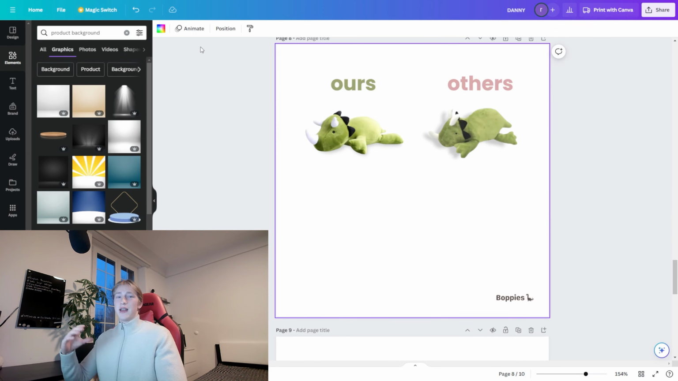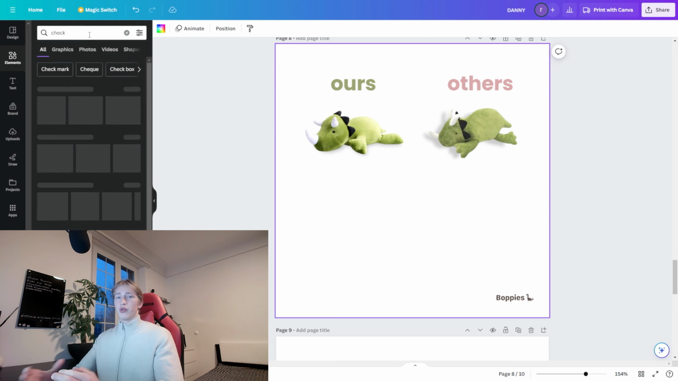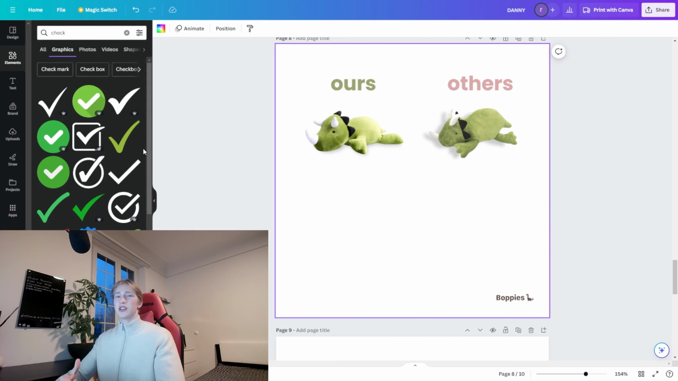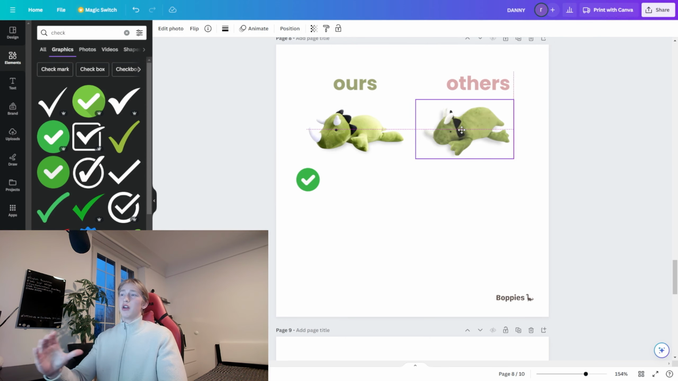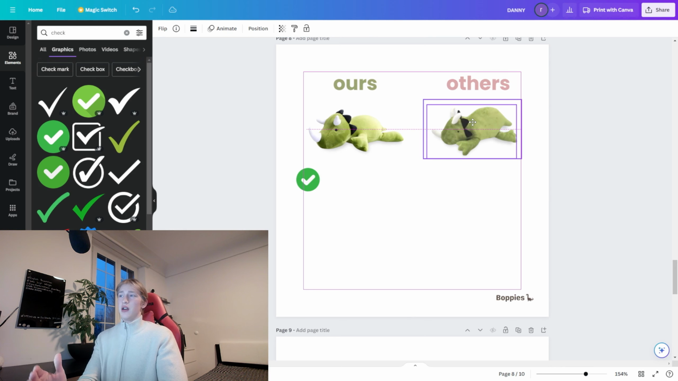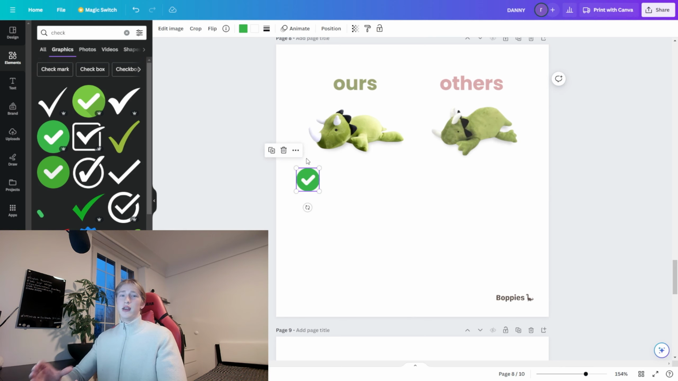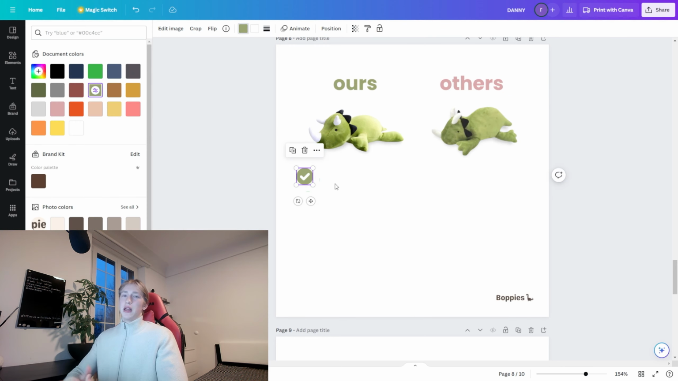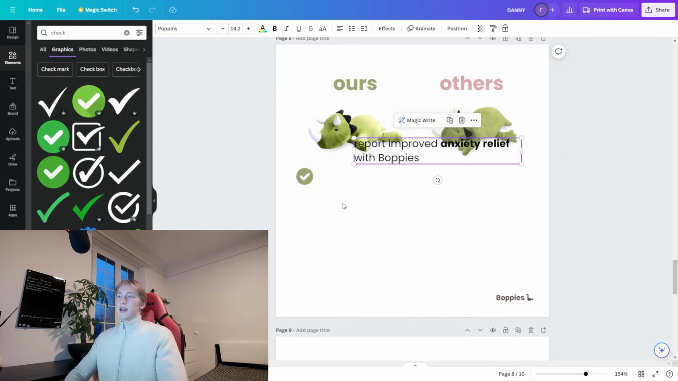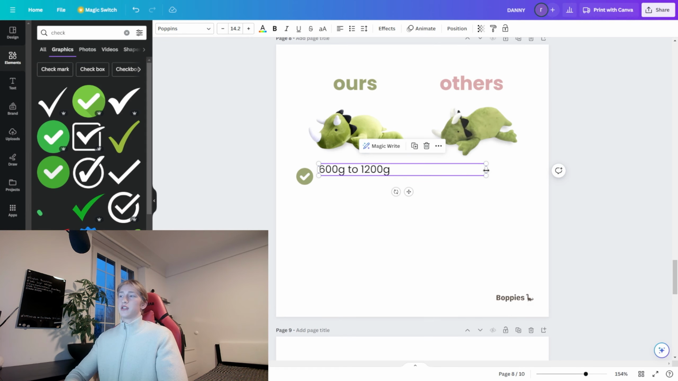Instead of using standard green and red, I'm going to use the green and red I have for my products just to keep it way more consistent and clean. Now again, for the check mark, I added from the elements from Canva. I want to change that to the green from the product pictures. I'm going to play with the sizing and then add the text from before and add the first advantage.